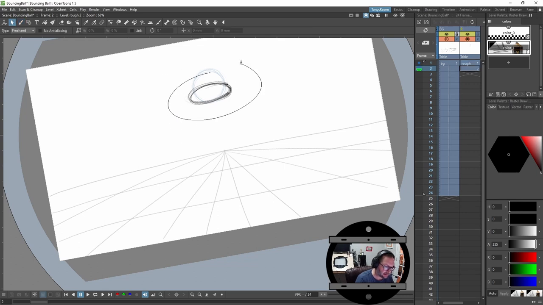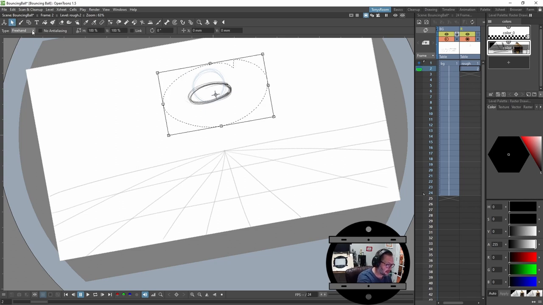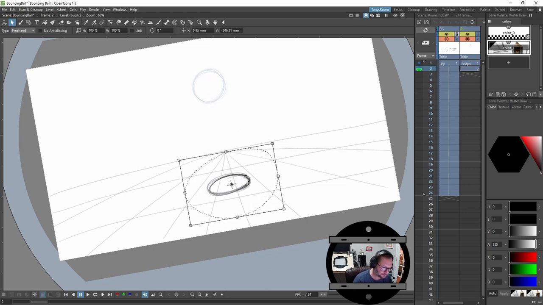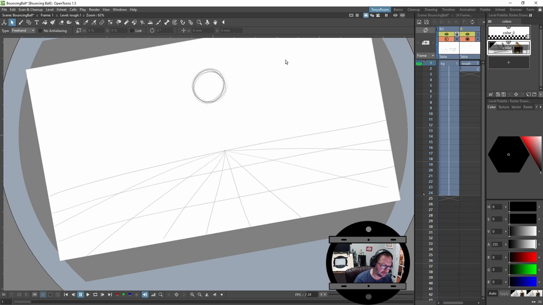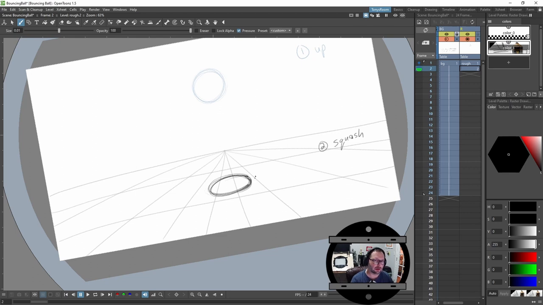Clean that up a little bit, and now we can get the lasso tool. So what I did is I switched. I have a hotkey for this pointer arrow, the selection tool, and I have it on freehand. I think it defaults to rectangular, and then I just lasso the drawing I want and move it down. Okay, so now I have two key drawings. I have one, and this is the up. And then I have drawing 2, which is the squash. Okay, and I'm gonna erase this number 2 once we kind of figure out our timing.